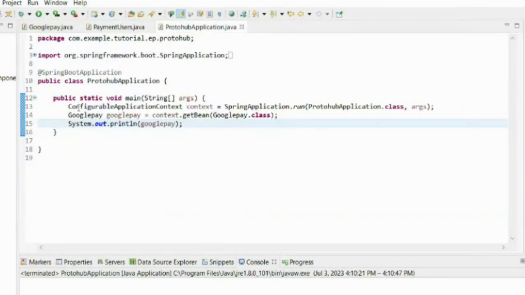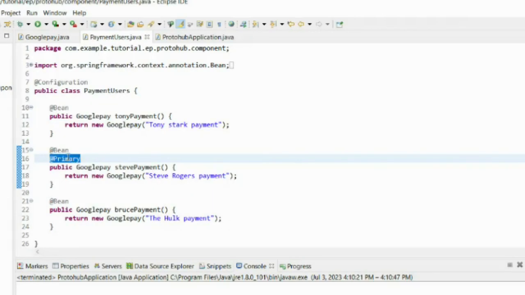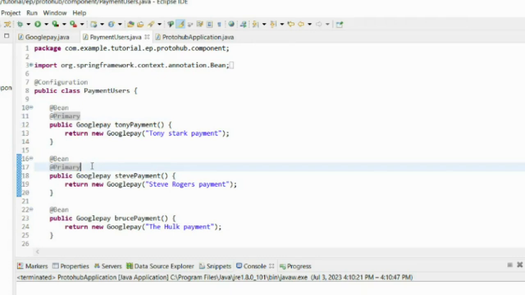Now in the main class, add the object configuration application context. In the next line, get the bean of Google Pay class and print it on the console. It is expected that the bean method annotated with primary annotation will be called, and the value will be printed on the console. Now, let us start the application and verify the output. After running the application, you can verify that the bean method annotated with primary annotation is called. If more than 2 bean methods of same bean type is annotated with primary annotation, then the application will not start. This is the error we will see on the console.